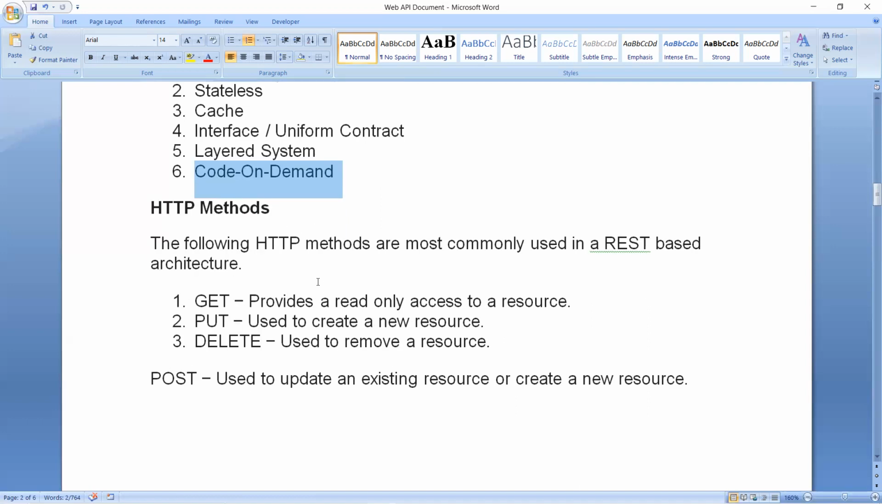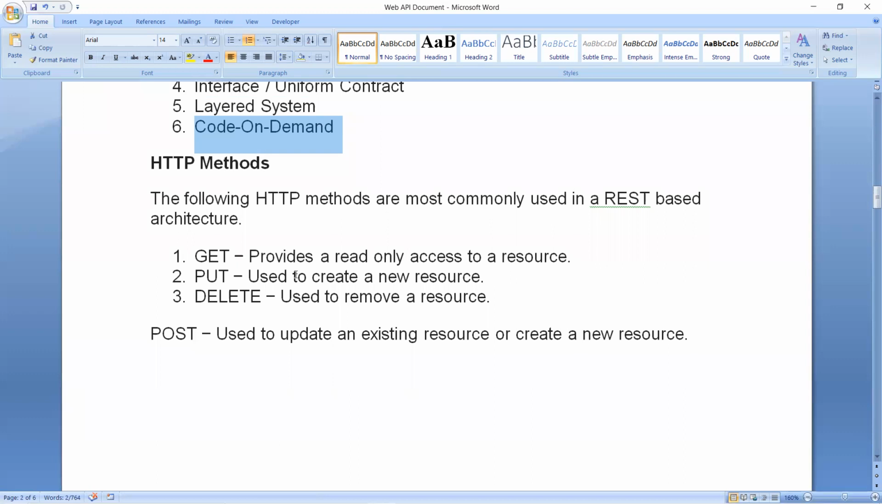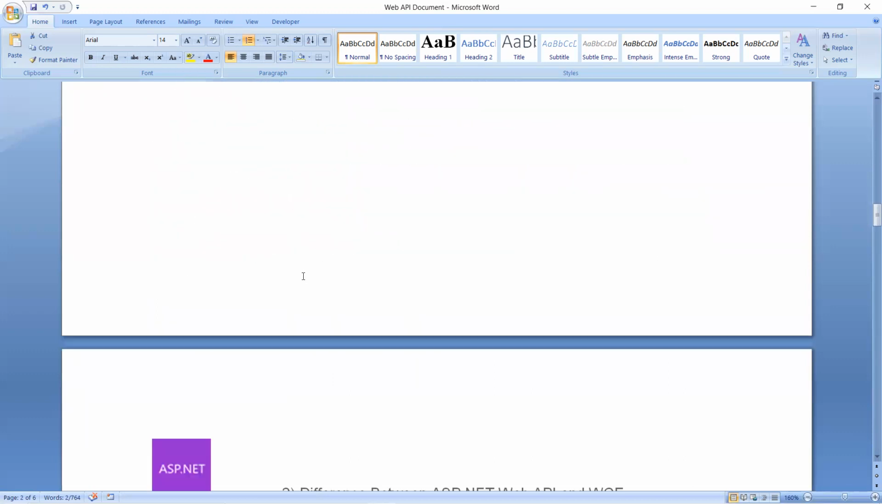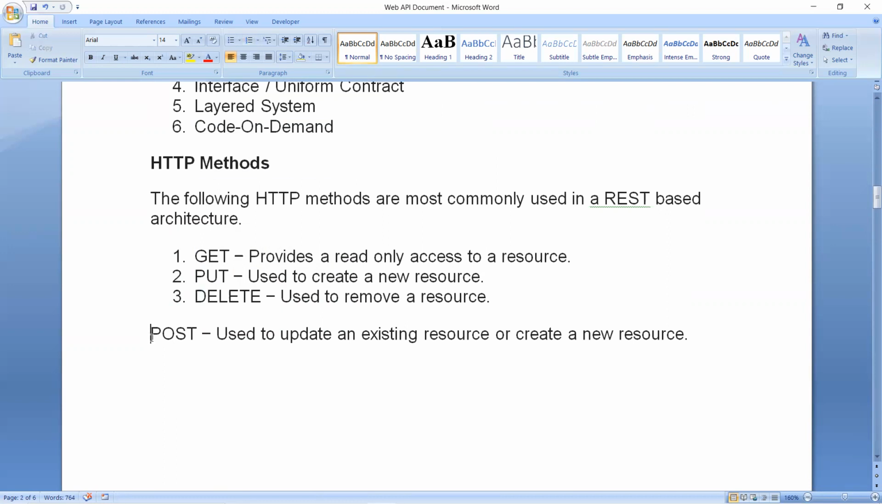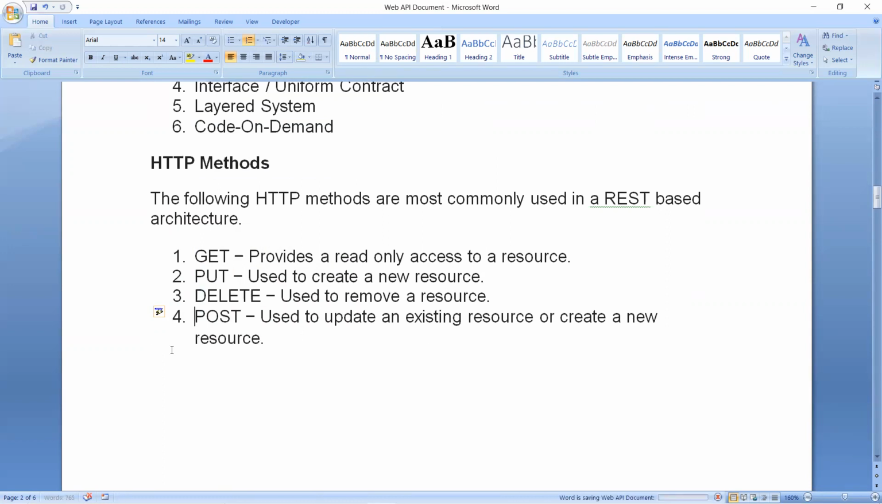Okay. Then next is HTTP methods. So there are different kinds of HTTP methods. So these are HTTP GET, then put and delete. So these are a number of HTTP verbs available. So we will see these things in detail in our upcoming sessions.